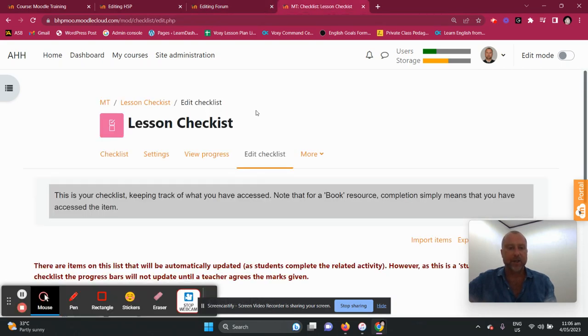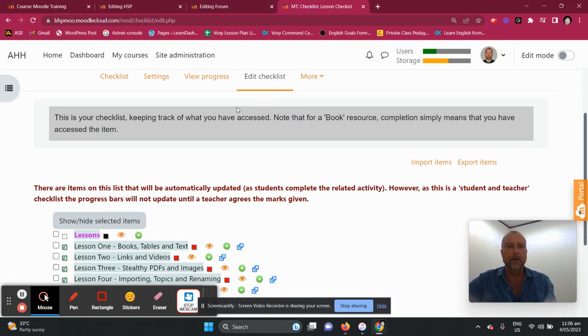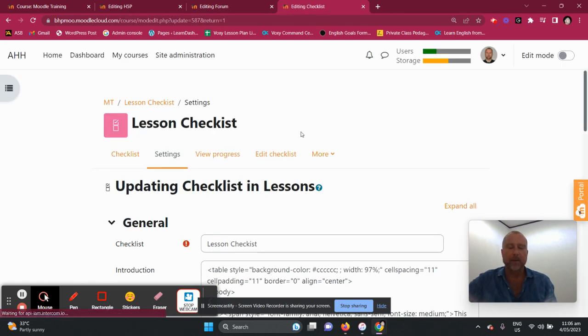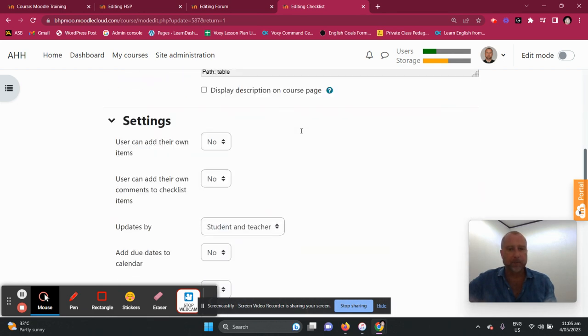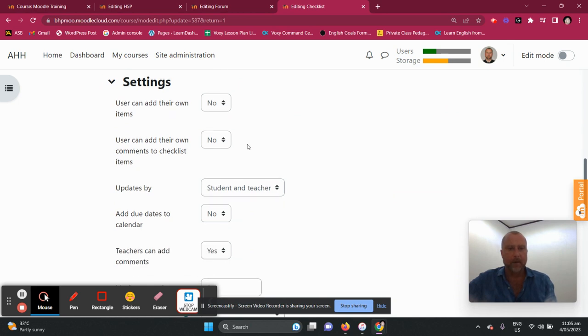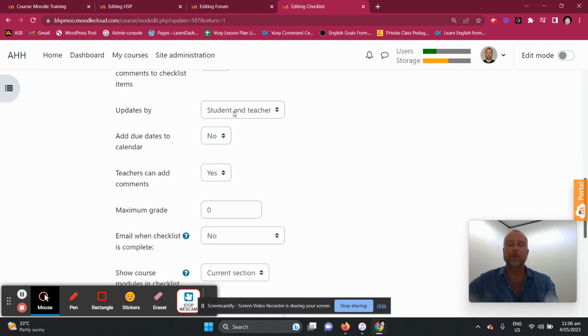Then the actual activity checklist, I've already set up one. Please use the same settings the first time. That way you can see how it works. In the future, you may want to play, but at this point, please use the same settings. Users can add their own information? No. Add their own comments to the checklist? No, you have students writing all kinds of things. Student and teacher. This is not really about what they can click and do. This is more about what they do, and it's automatically done as opposed to you having to write things.